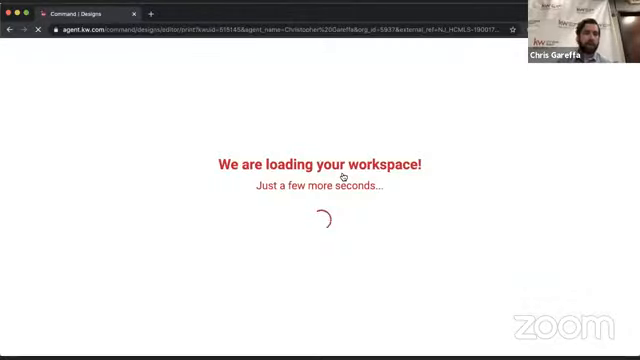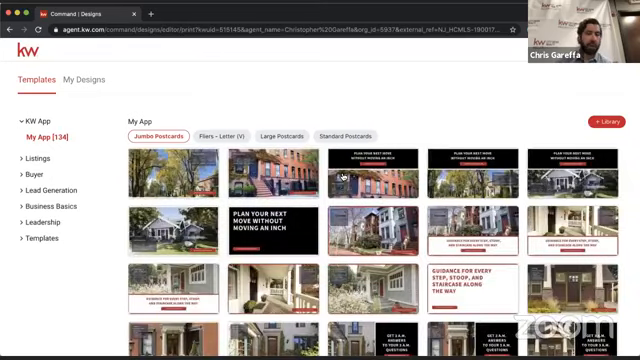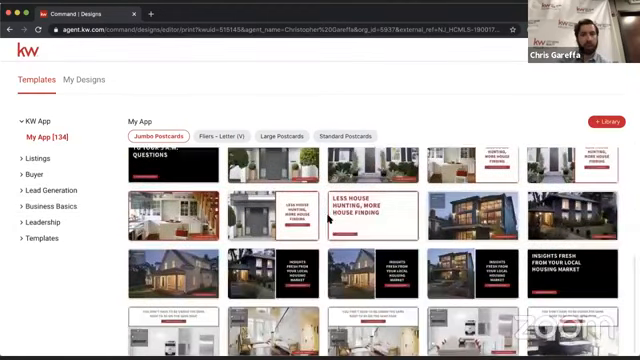What it's going to do right now is bring me into a template library. Essentially, that allows me to choose from different categories, as you can see: listings, buyer, lead gen, business basics. I believe this is just going to be new templates if they have them. You may not have one called leadership, that's mainly just for leadership. But these ones you will have. They have quite a few for promoting your KW app, as you can see.